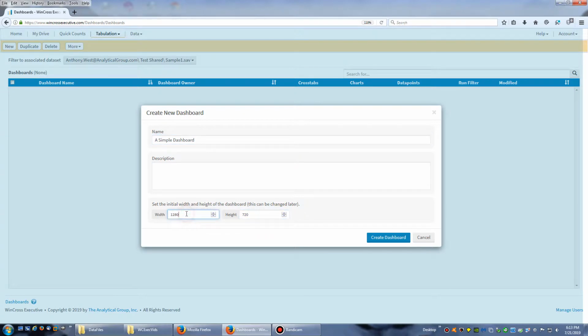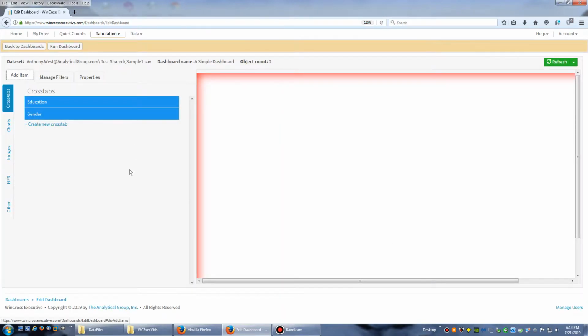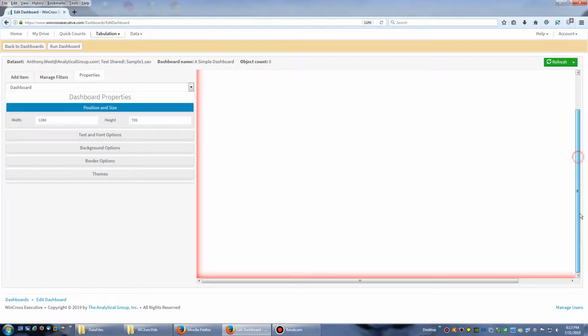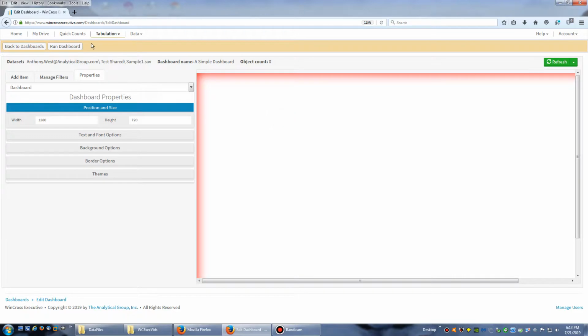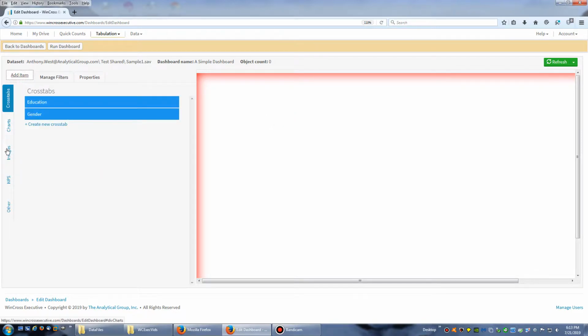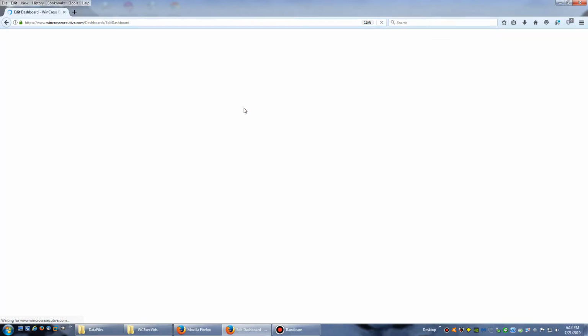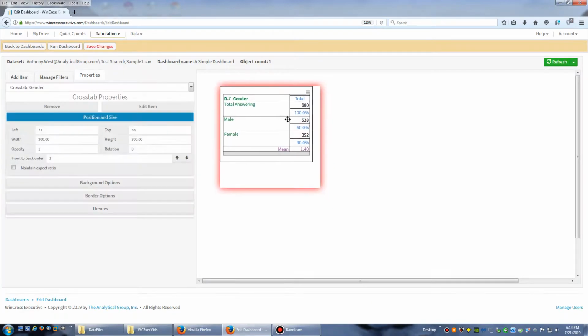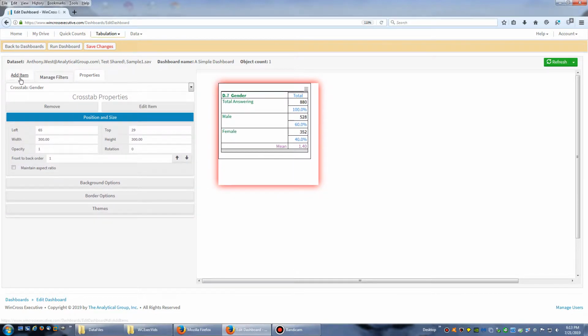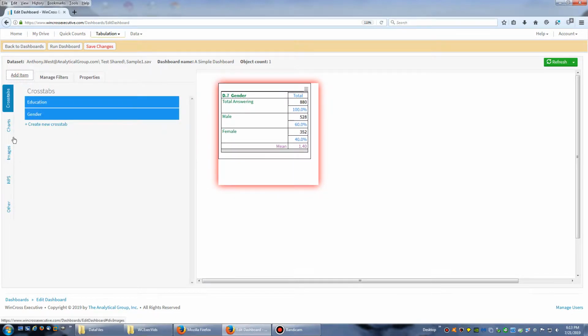We'll leave the height as the default. Click Create, and here we have our dashboard canvas. And on the left, we have different types of items that can be added to our dashboard. First, we'll add our simple crosstab. Add a chart. As you can see, it is a drag and drop interface.